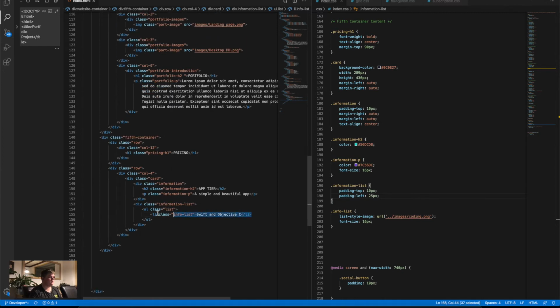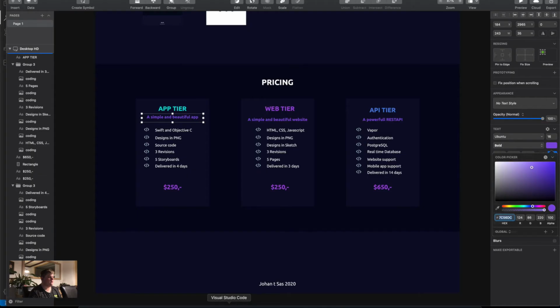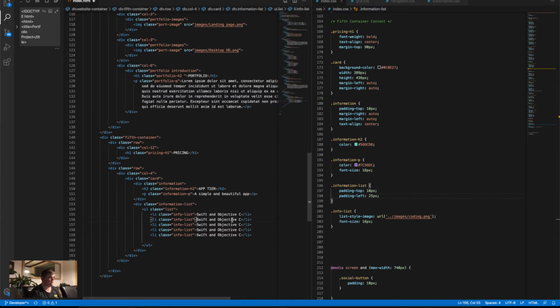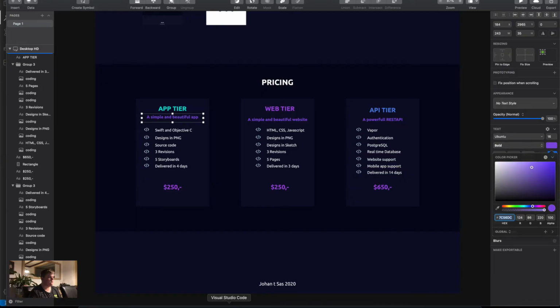So we're going to copy the list item, right? We're going to copy this one. We're going to add the next information which we want to display. So design in PNG, and source code, three revisions, and last but not least, five storyboards.